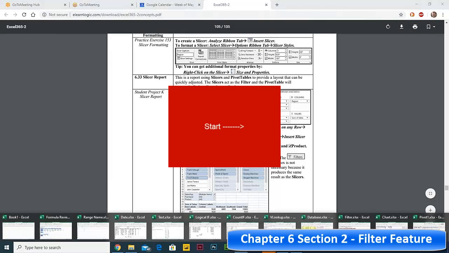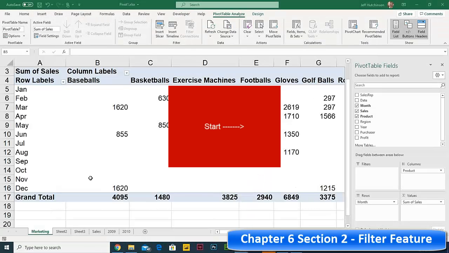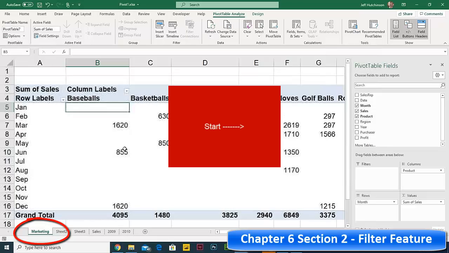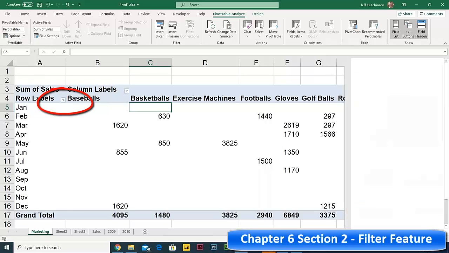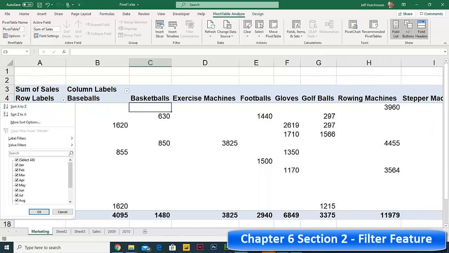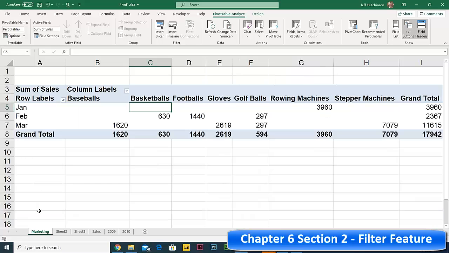Let's come back to the marketing pivot table and let's look at our filters. So on the filters, you click those little drop-down arrows. Now we're all familiar with these filters, so it's just a matter of using them. So essentially, you can filter this pivot table. If you want to look at just first quarter, you can click on January, February, March, say OK, and it filters it down to this quarter.